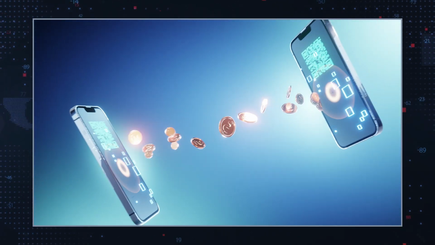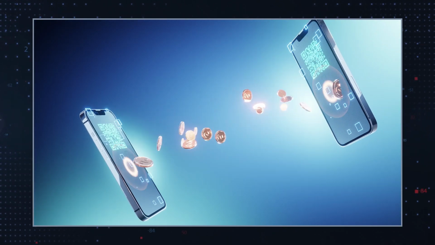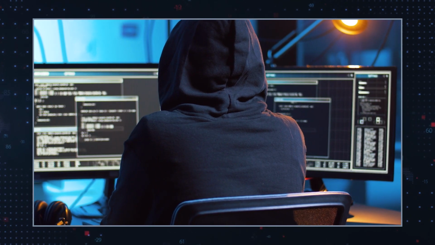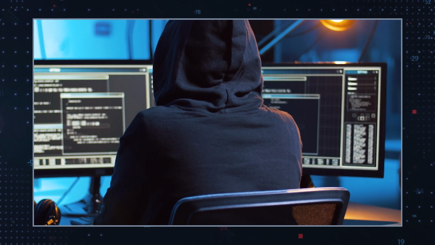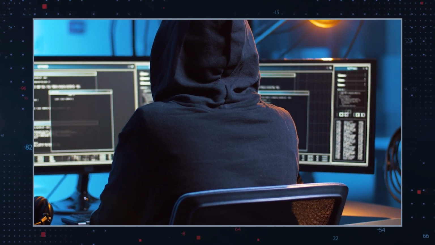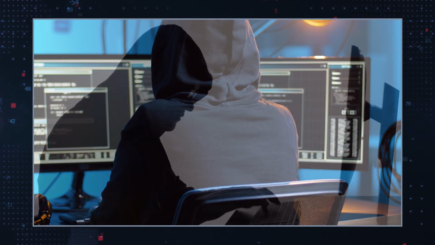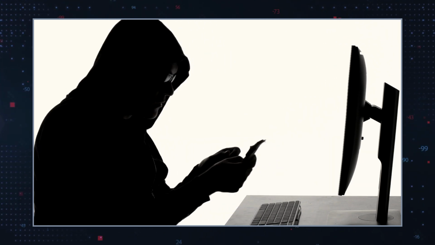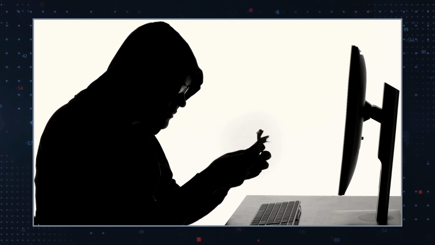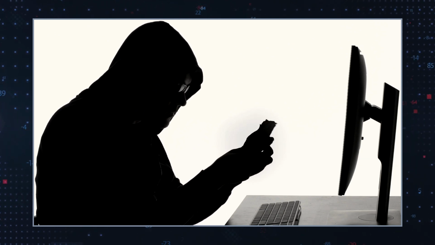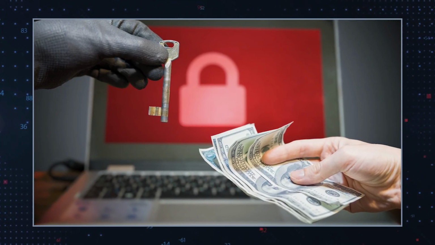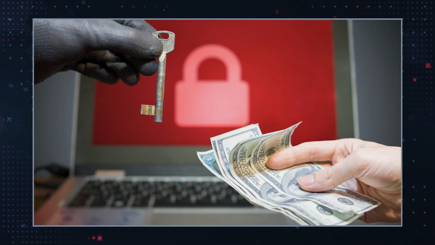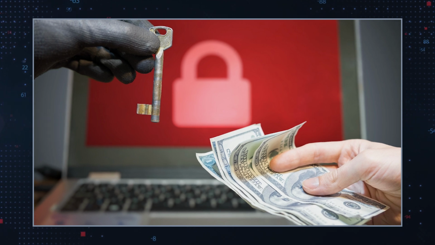This note includes detailed instructions for the victim, explaining how to contact the attackers to negotiate the ransom payment and retrieve their data. Payment is usually requested in cryptocurrency, specifically Bitcoin, to ensure anonymity. Victims are urged to act quickly, as the ransom note warns that failure to pay within the specified time frame could result in permanent data loss. However, there is no guarantee that paying the ransom will lead to data recovery, as cybercriminals may not always provide the promised decryption tool.